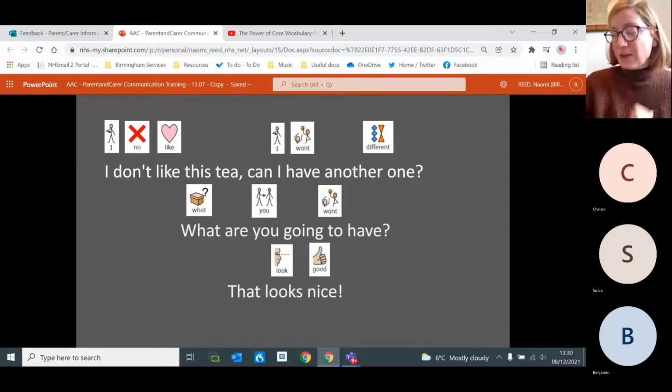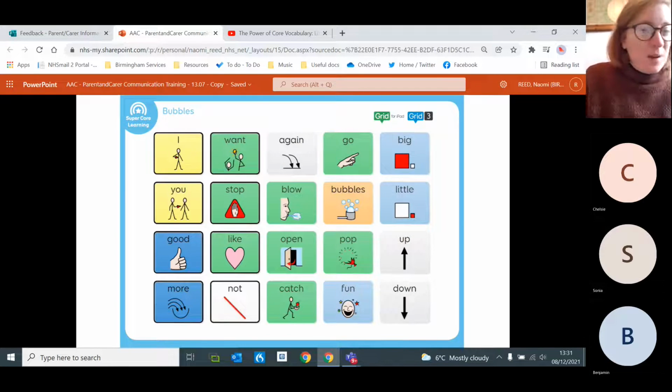So a core vocabulary aided language display is one of the key things in your communication toolkit. It's one of the absolute building blocks of using AAC, alternative and augmentative communication. So you can see some other examples of aided language displays. These ones, I would prefer that there's more core vocabulary on them, but you can see how these ones always have 2 rows of core vocabulary and then the 3 rows of fringe or topic vocabulary.